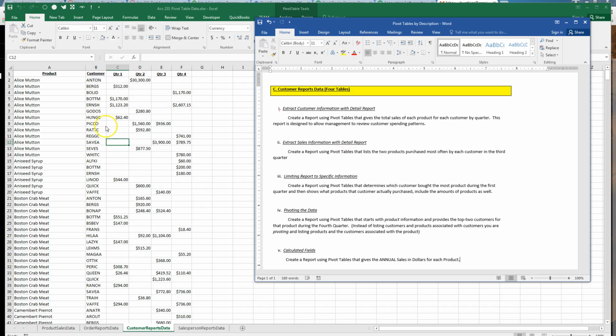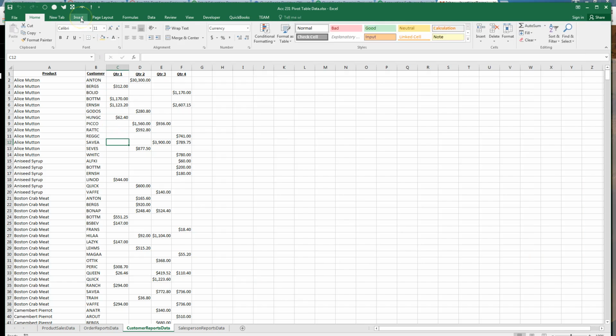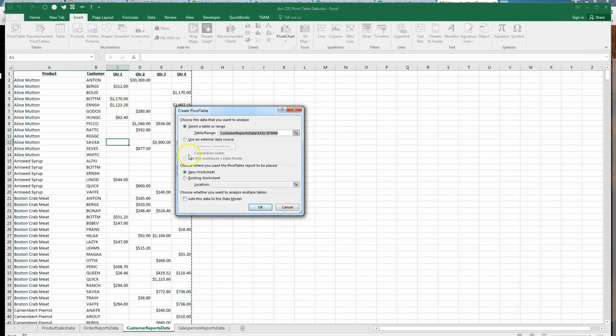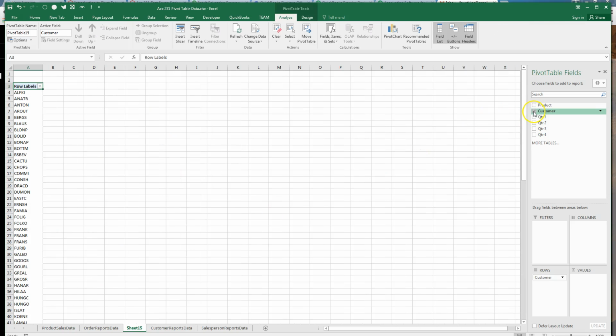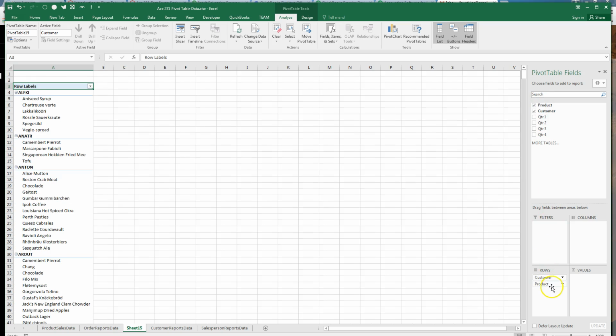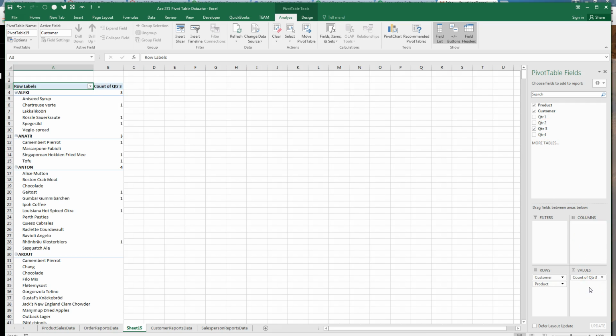So to get this pivot table going, we have a cell selected inside the data, insert, pivot table, okay, and we're going to select the customer, and then underneath customer we're going to put the product, okay, because we want those two products purchased most in the third quarter. So now we've got the third quarter, and we pull that down to our value box.